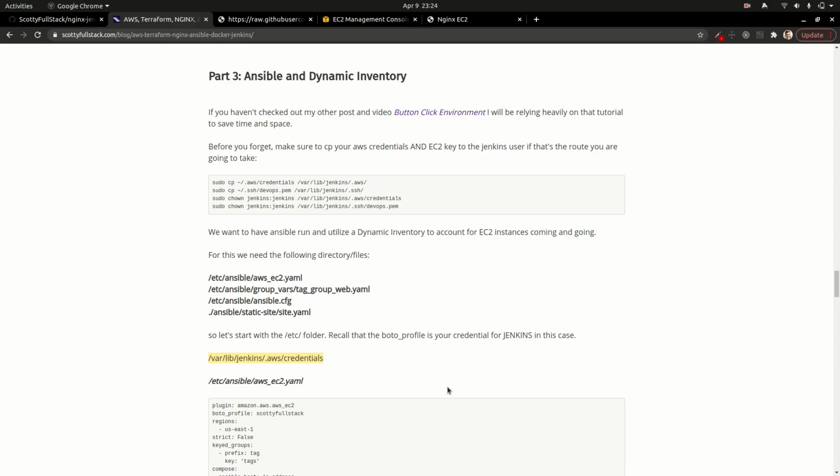So in this case, what we want to do first is copy over our AWS credentials and our key pair from our user to our Jenkins user, because we're going to be using a local Jenkins setup with a local Jenkins user, and we want to make sure that that Jenkins user has permission to reference our AWS credentials and DevOps key pair. So let's go ahead and do that.